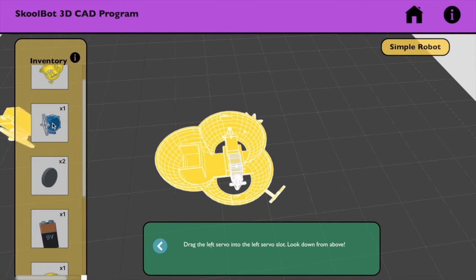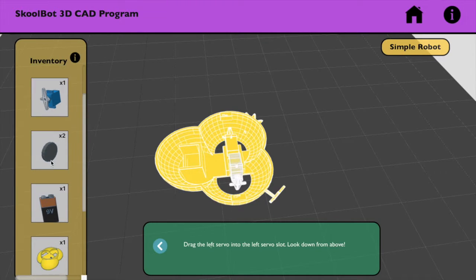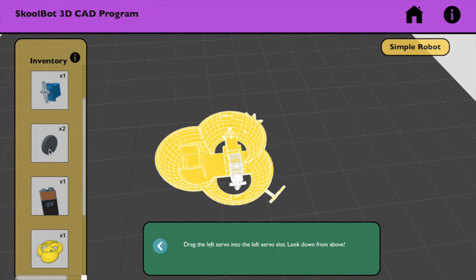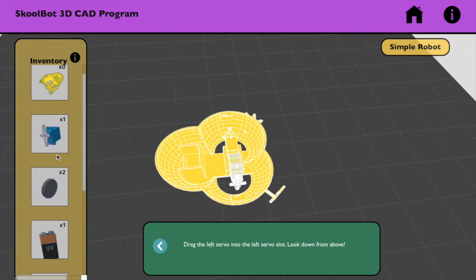Suppose that I drag in to the wrong place and let go. What happens is that it snaps right back into the inventory. Now suppose that I try dragging in the wrong part. What happens again is that it just snaps right back inside of the inventory panel. Now let's try and finish building this robot.